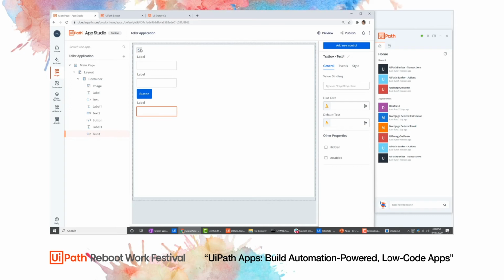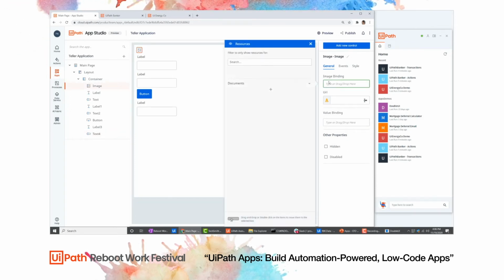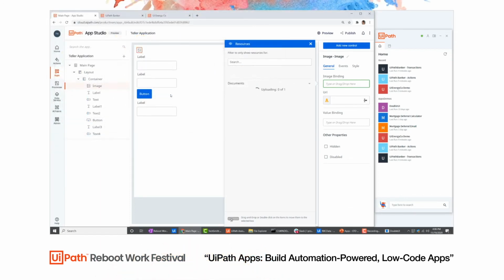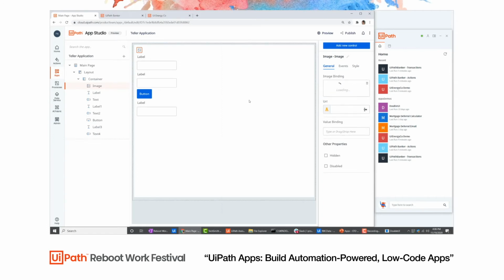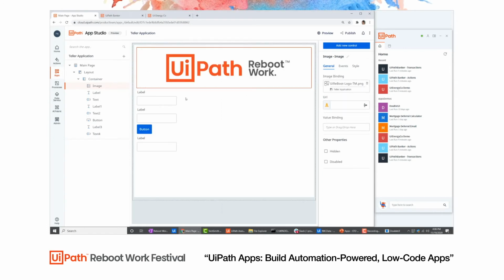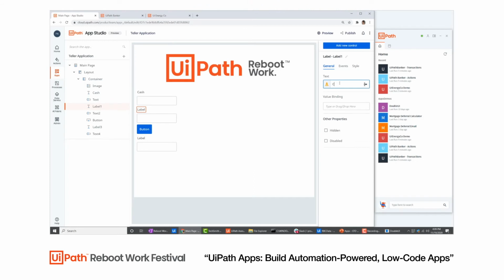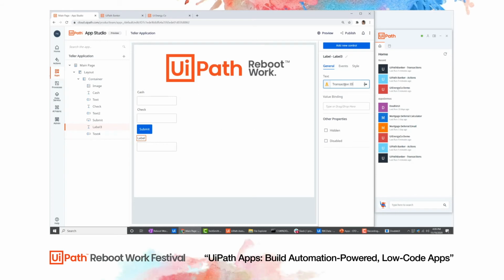Next, I will configure all of these, and I want to upload a logo of my company. So I click on image binding, click this plus button, and load this Reboot logo right there. Now that's done. I'm going to update this label to be cash. We'll update this other label to be check, the button to be submit, and then this label to be transaction ID.